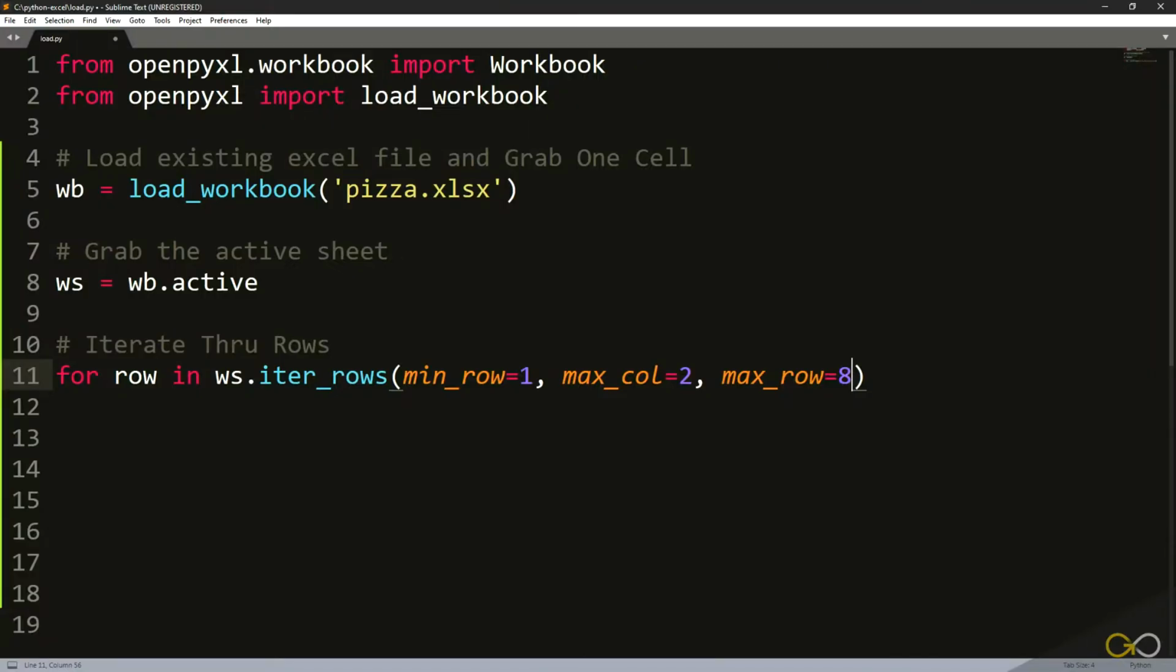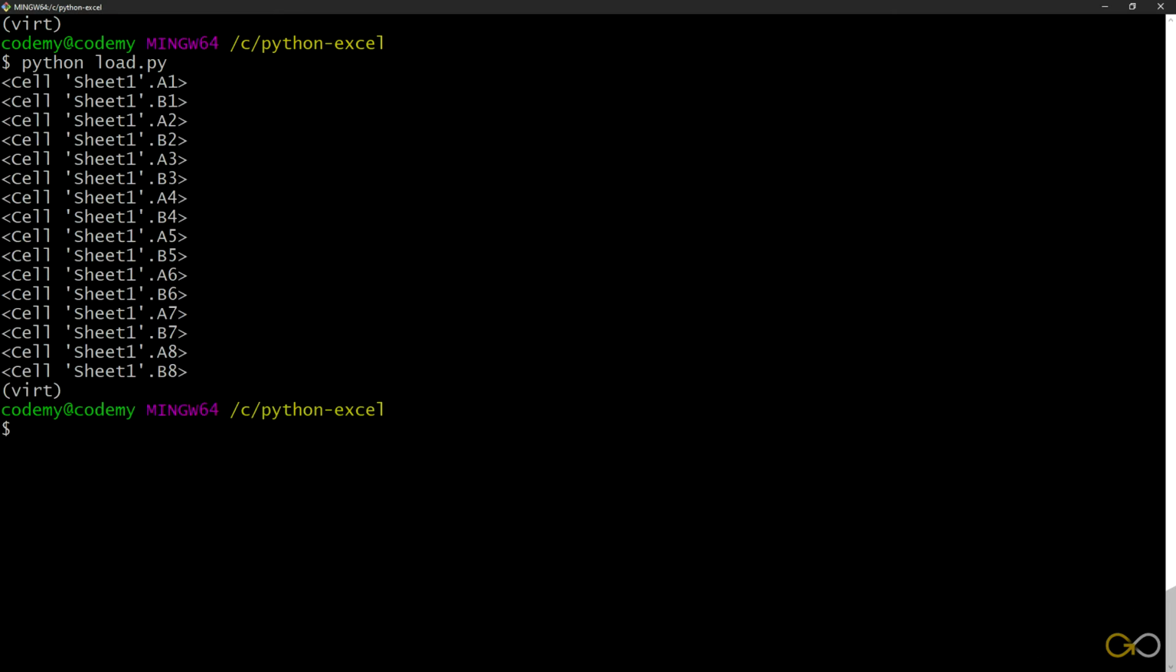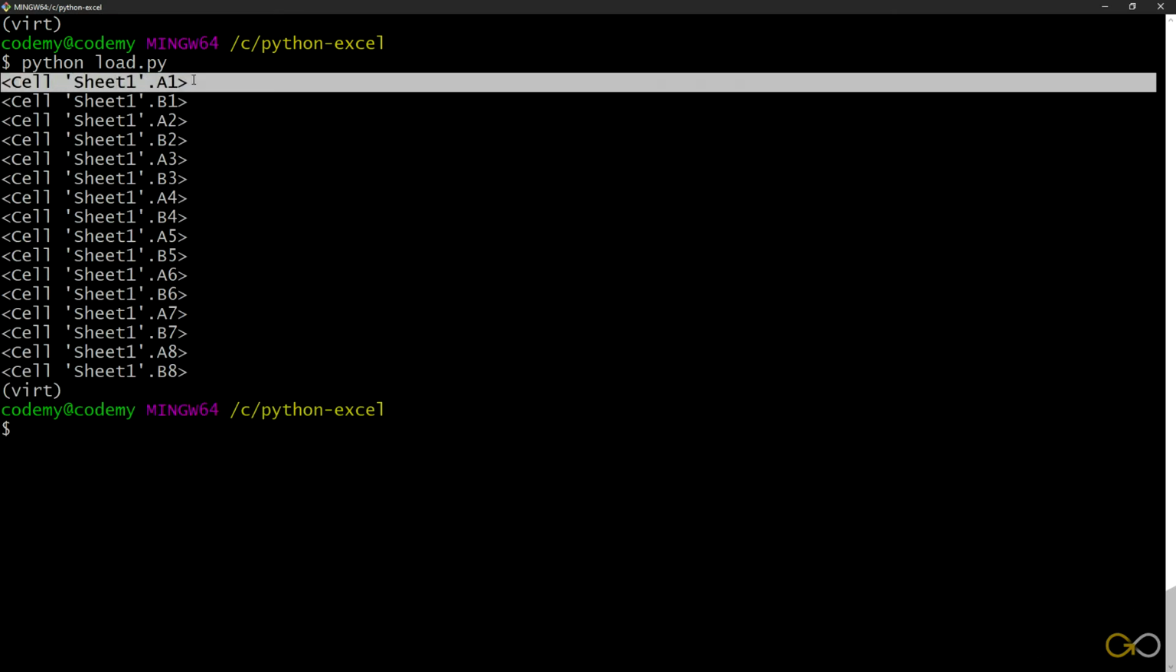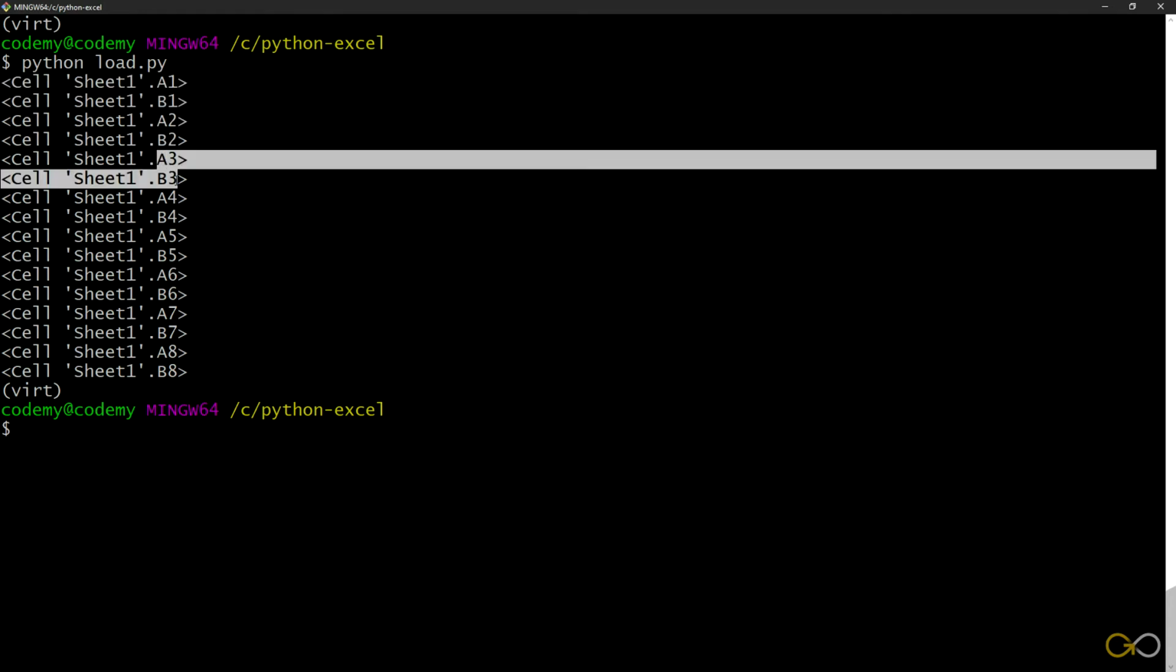Now this is a for loop, so we need a colon there. And let's loop through here. So let's go for cell in row, and let's print out our cell. Let's go ahead and save this and run this and see what this returns. And you can see it's printing out A1, B1, which is a row, A2, B2, which is a row, A3, B3, which is a row, etc.